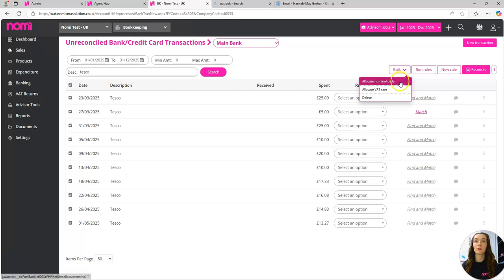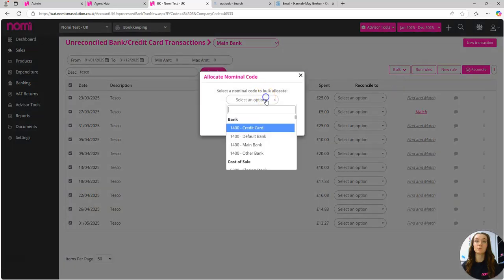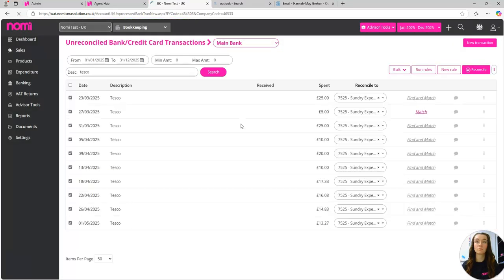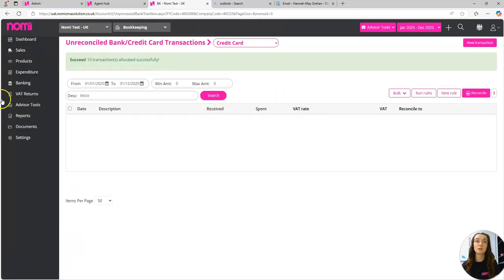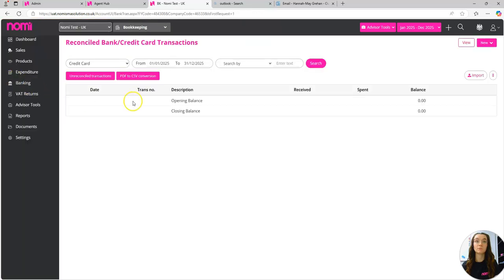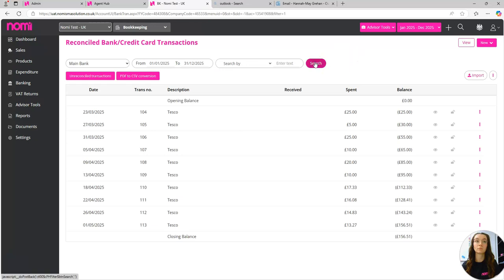And then you can allocate a nominal code to all of them. And then it will populate all of them. And then you can just select reconcile. These transactions will automatically move to the bank then. And voila, it's done.